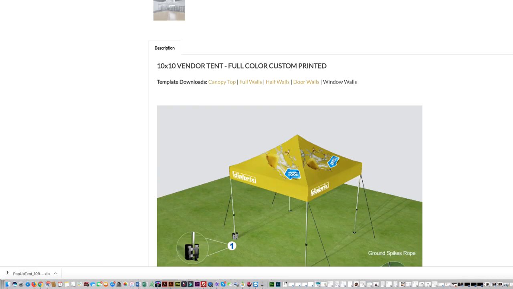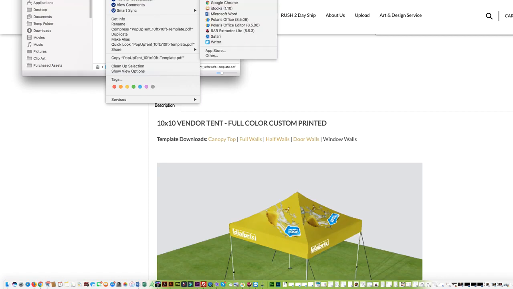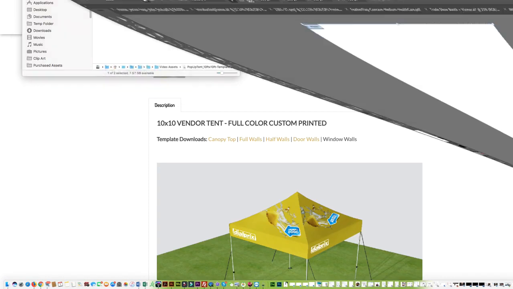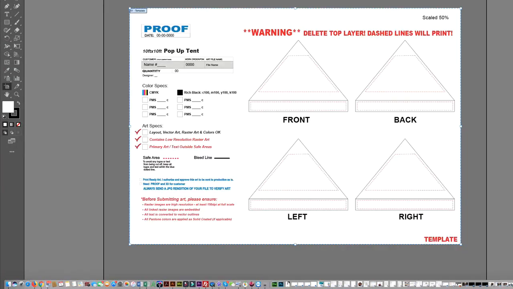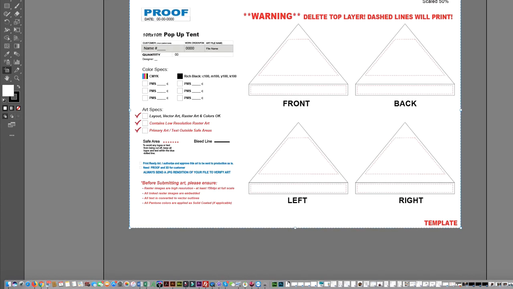I'm going to go ahead and go to my Finder window, and I'm going to open this in Adobe Illustrator. Open with Adobe Illustrator. This is going to open up the product template, and what I want to do is I'm going to be using a vector logo, which is usually best, but you can use PNG logos or JPEGs as well, so long as they're high resolution.